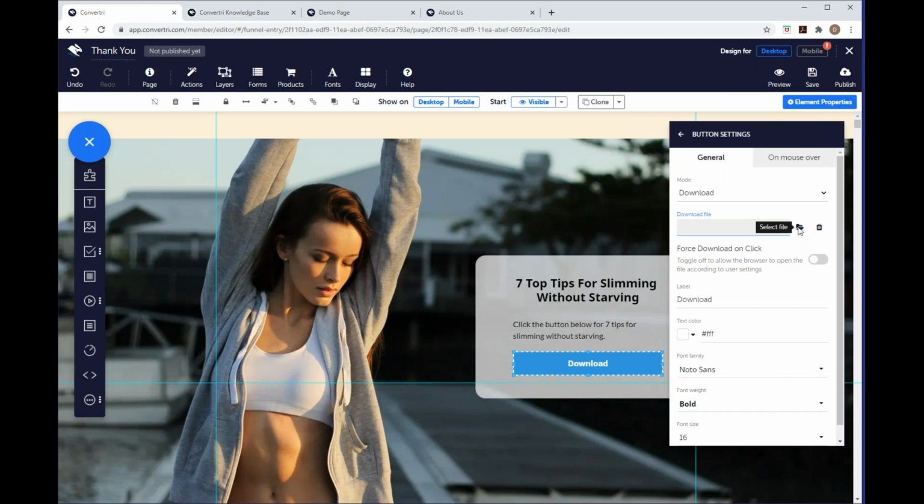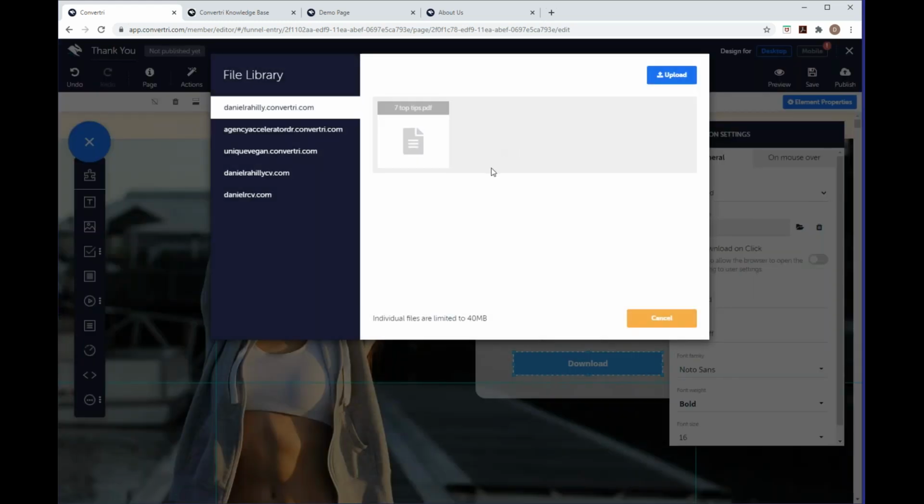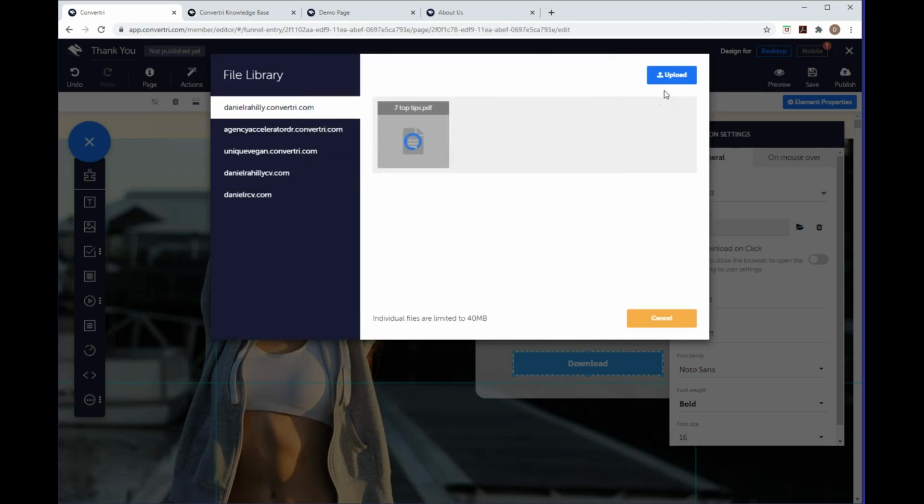So if we come into the select file option, it's going to bring up a similar page to when we added our image. Now we see this is the one that I've already added. Again, I'm going to delete that now and then I'll upload it again just to show you. It is worth noting that the maximum file size is 40 megabytes.